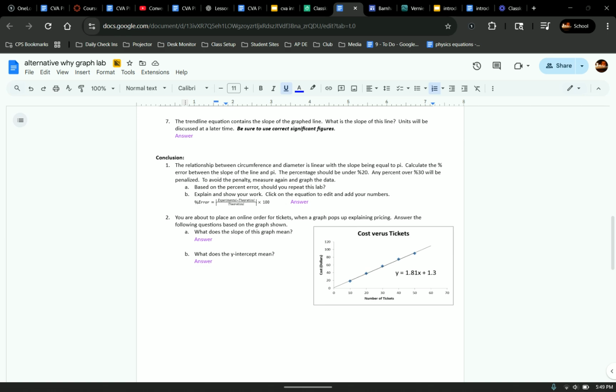In this case, we know pi is around 3.14, so that would be considered our theoretical. That's our accepted calculated value. Experimentally is what we got from this lab, and it's whatever you got. Maybe it was 2.9 or maybe it was 3.2. Regardless, ideally it's around 3.